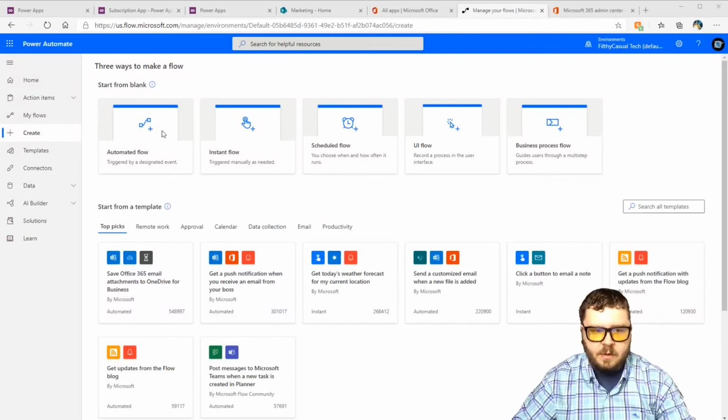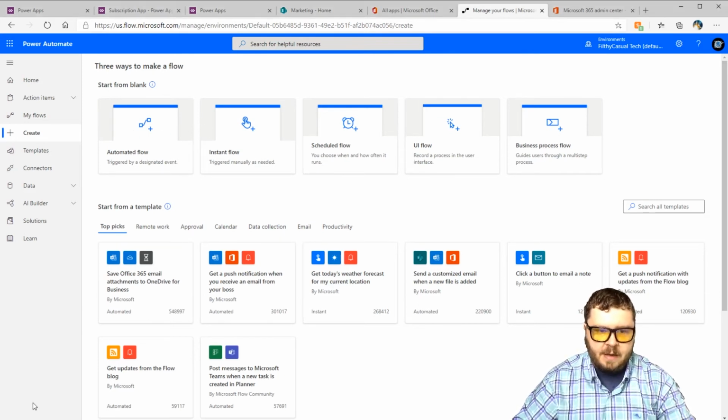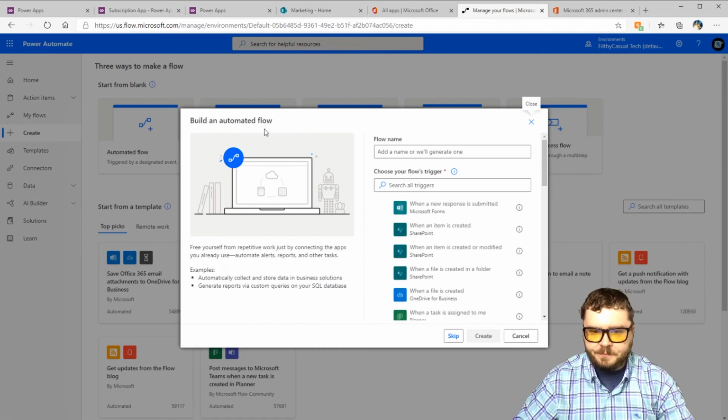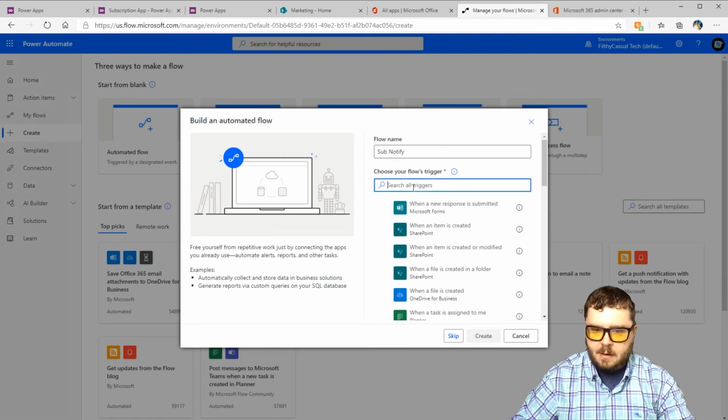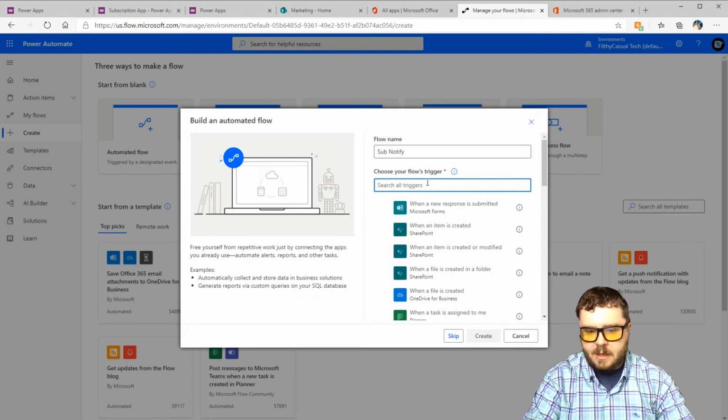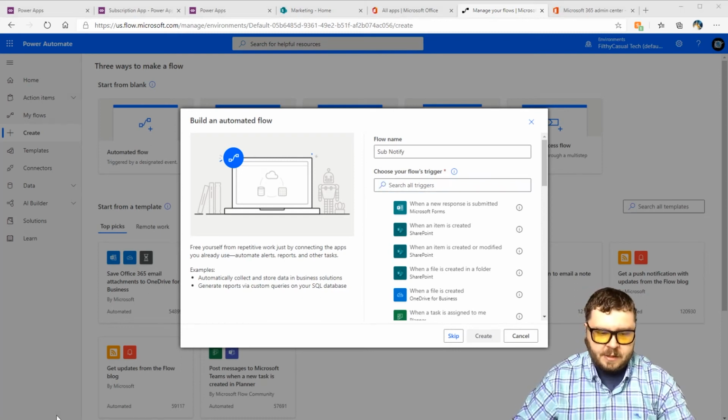All right, once again, we're going to want to create a flow here on flow.microsoft.com. We click on create, and then we want to click on create an automated flow. So we'll click on that. We'll name the flow sub notify. And then we need to choose the flow trigger. What we want to use for the trigger is when a file is created or modified, properties only.